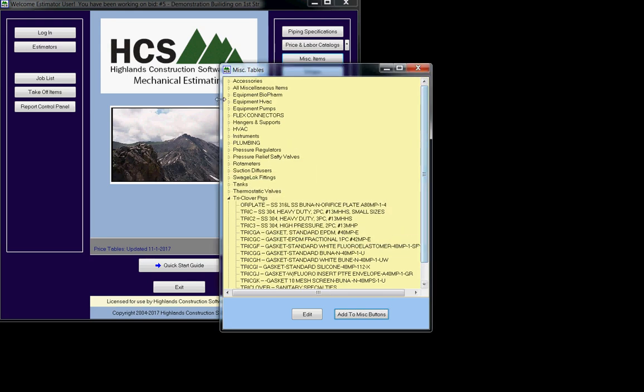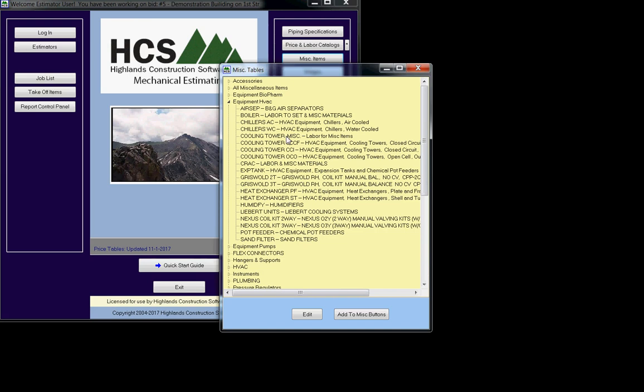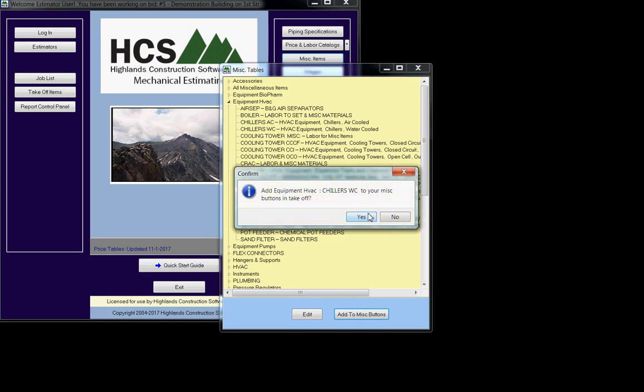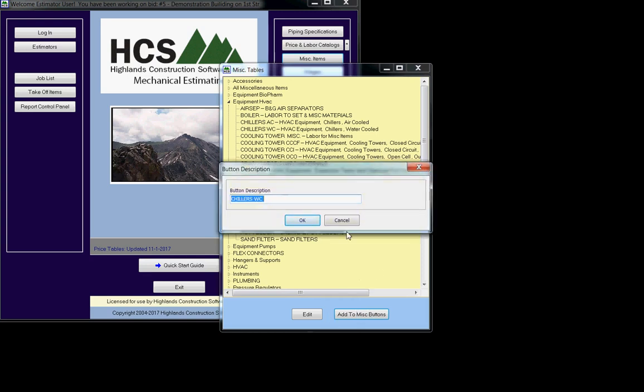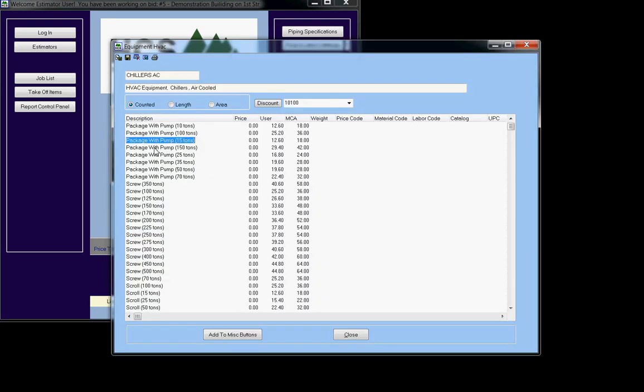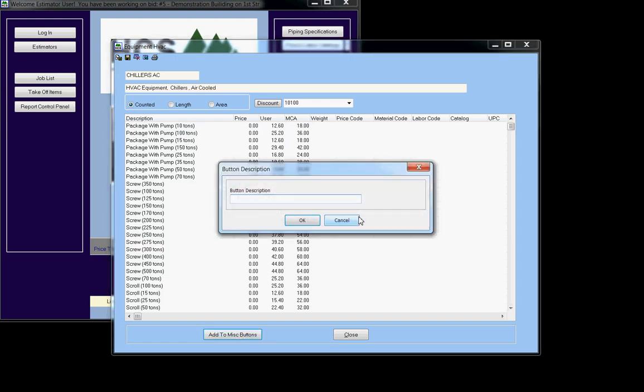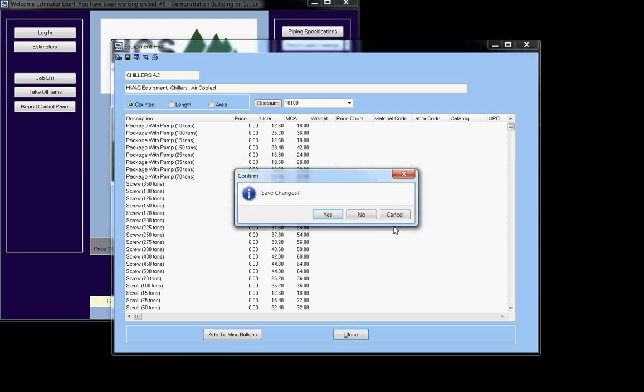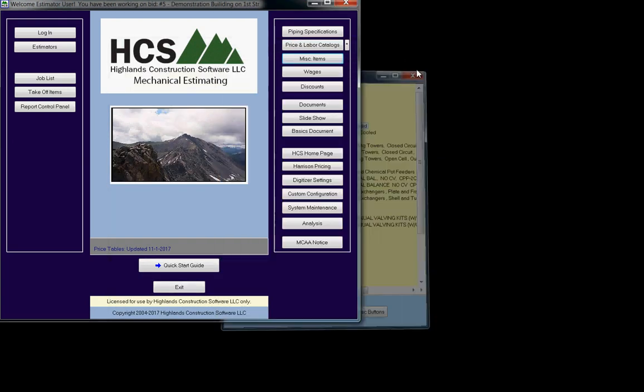And then let's go back up here and let's take a look at our chillers here. And let's add that to Misc buttons. And we're just going to call it chillers water closet. That's fine. And then we're going to go inside of that chiller table, or we can go to a different chiller table. In this chiller table, we're going to say we want this one right here. And we're going to add that to takeoff. And we're just going to call that chill package pump 100 ton. So that's going to make a button in our takeoff for that. Save our changes. Yeah, let's pop out of here.